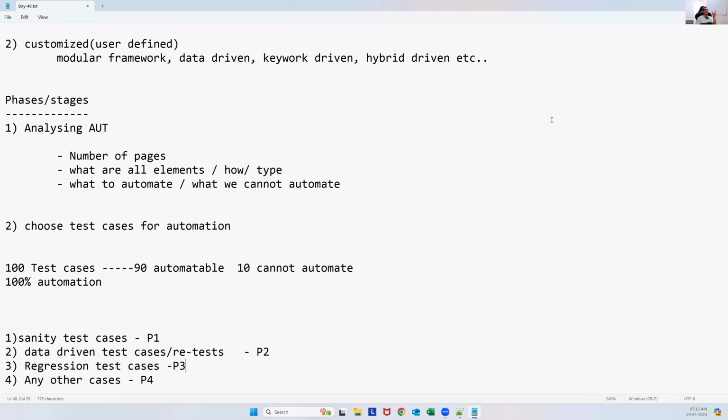What does regression mean? If the developer has fixed some bug, they will deliver the build or the fix. Then we have to retest whether that bug is fixed or not. And also we need to execute some other test cases which are impacted by this change. That's called regression test. So during the regression test, we will identify the impacted areas.